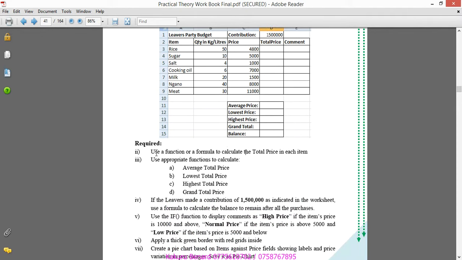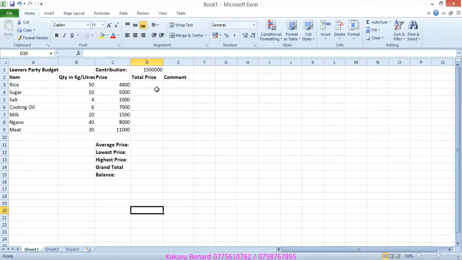So the required questions say, use a function or formula to calculate total price in each item. So we are going to calculate total price in each item. So this is quantity and price. It means that we shall get quantity times price to get total. So remember, every formula or function must begin with an equal sign. So we say equal sign.